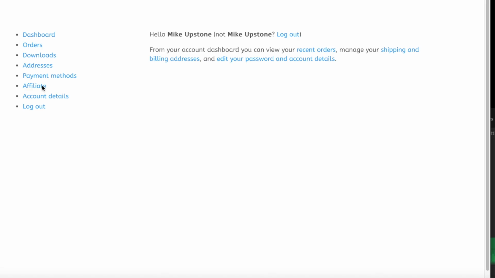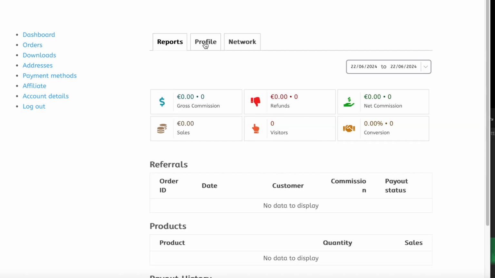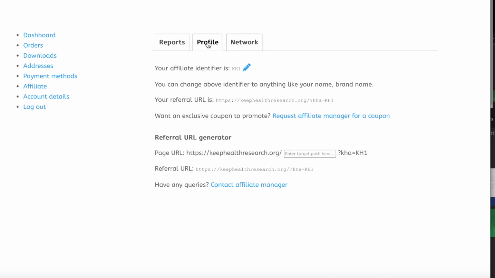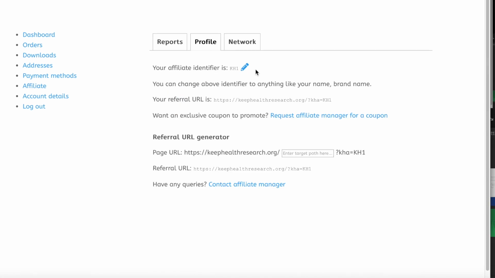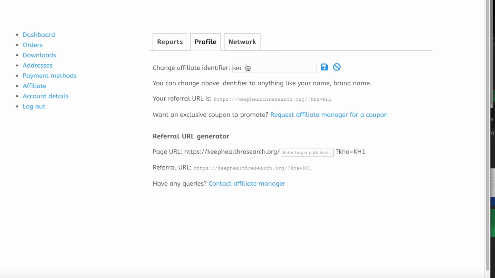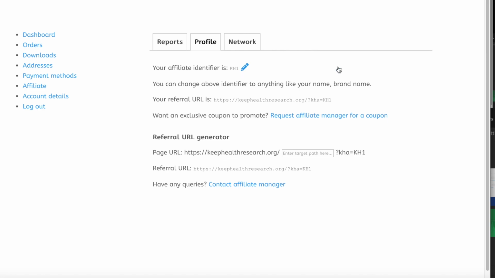To generate your personal link, click on the heading Affiliate and then the tab that says Profile. You will have an automatic affiliate identifier number, and if you click the pencil symbol, you can edit that and change that to your name or whatever you want it to be. Your referral URL is the top URL, and that is followed by your affiliate identifier.